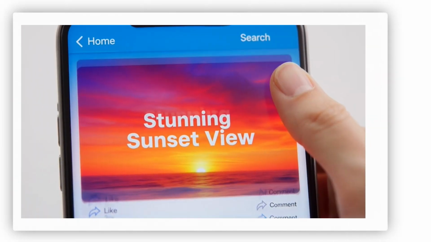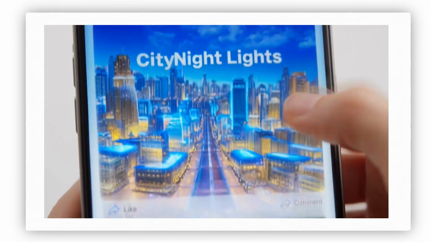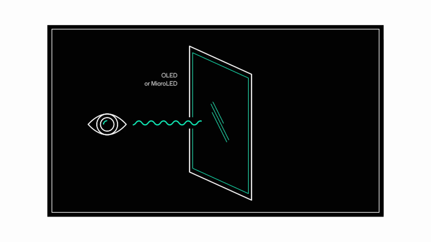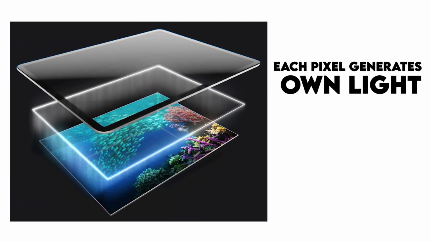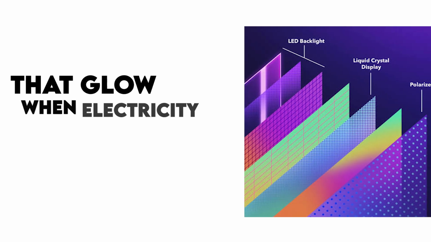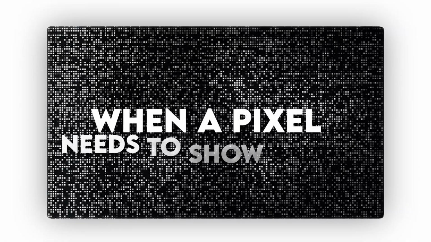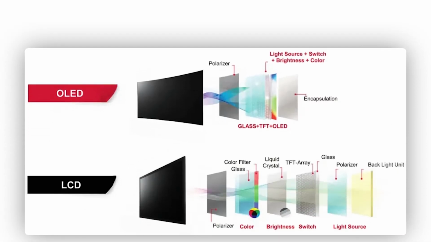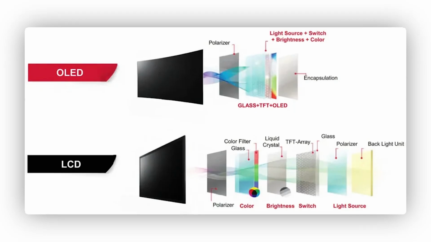OLED. OLED solves the LCD problem pretty much like how you'd normally deal with the lamp that won't turn off. Throw it out. That's right, there is no backlight on an OLED display. Each pixel generates its own light using organic compounds that glow when electricity passes through them. When a pixel needs to show black, it switches off entirely. This is why OLED screens have a contrast ratio that LCD can't really compete with.